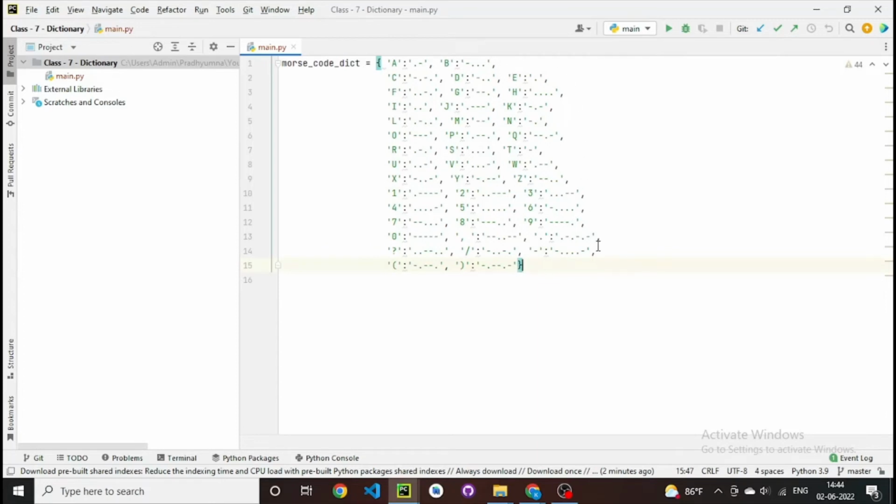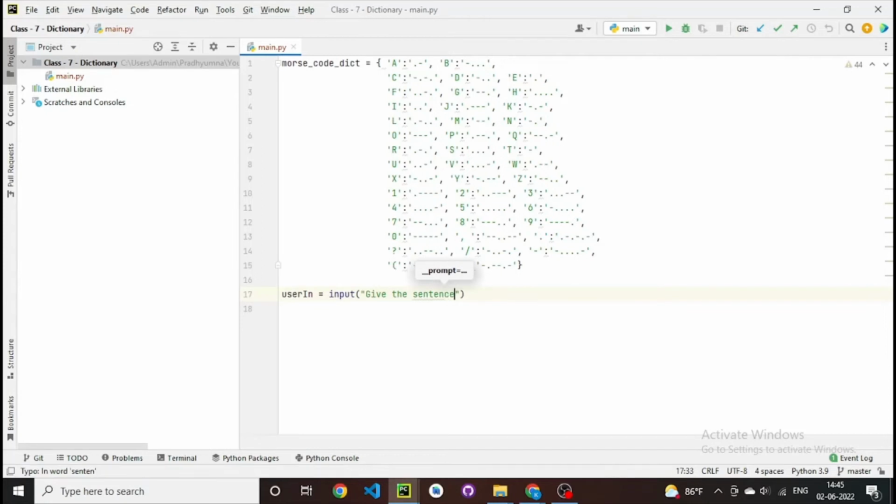So now let us just create the Morse code translator. So let us begin. We ask the user whatever they want to give. So let us just ask: user_in is equal to input of, enter the sentence.